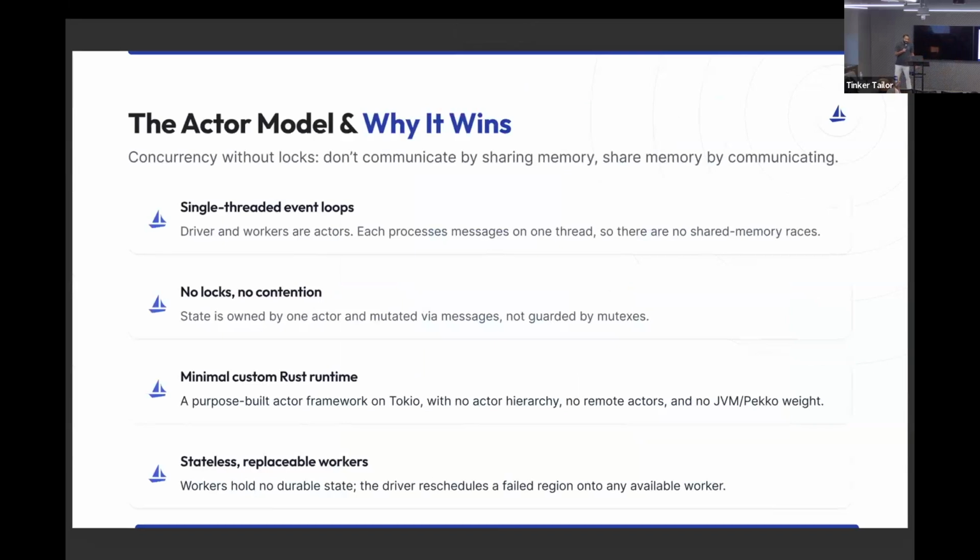So what's the actor model? The actor model follows the ethos of the Go programming language, right? It's concurrency without locks. Don't communicate by sharing memory, share memory by communicating. Single-threaded event loops, so you're able to have no locks, no contention. And we built it by hand in Rust. There was Akka, or Apache Pekko, or whatever it's called now. And then our workers are stateless and replaceable, and so they can scale to 0, and the server starts up in less than a second.